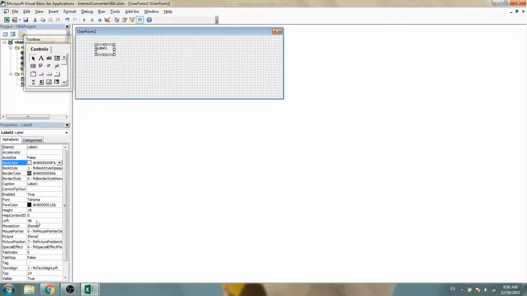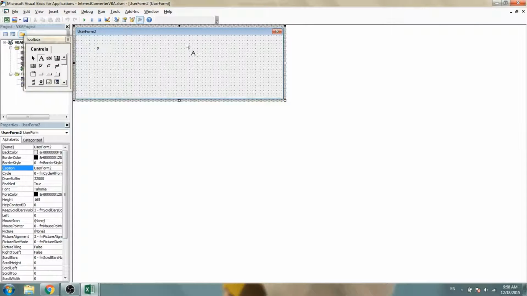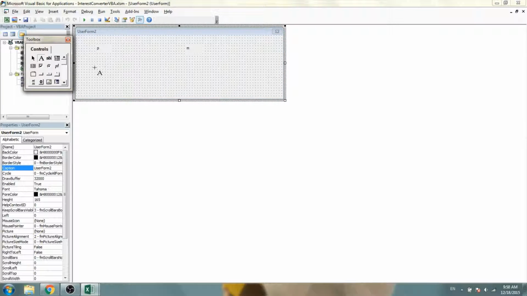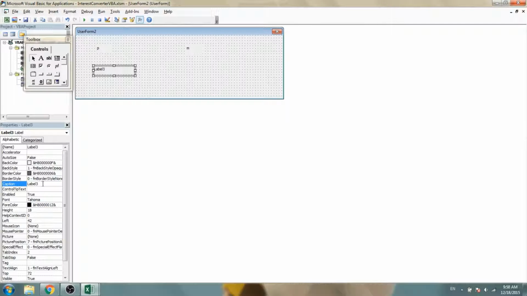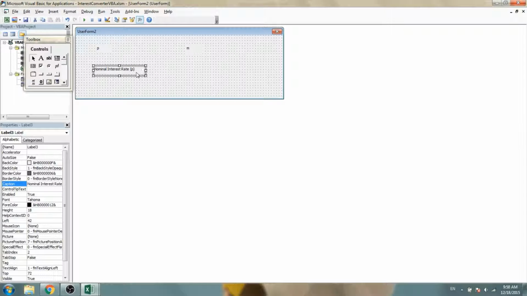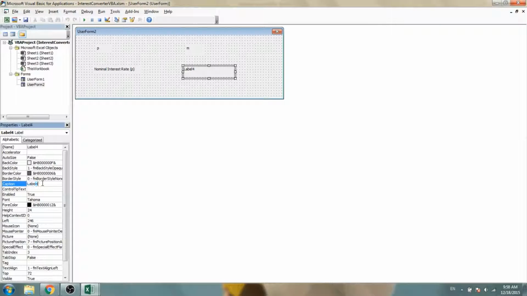First label 1, let the caption be P, and then label 2, let the caption be M. Then label 3, this should be the nominal interest rate P. And then the fourth, the last label, named nominal interest rate M.